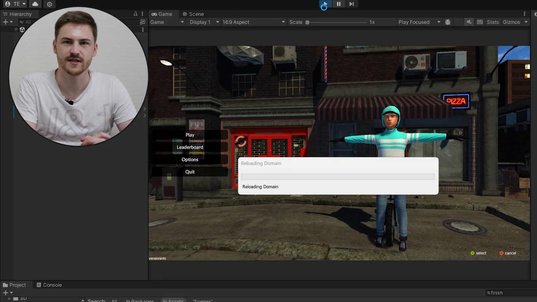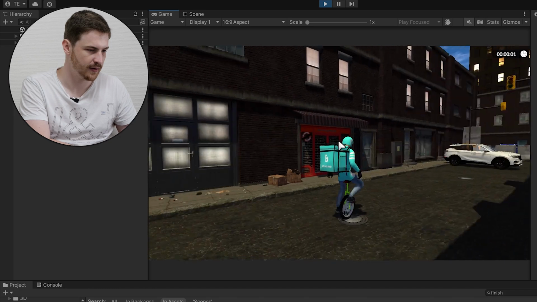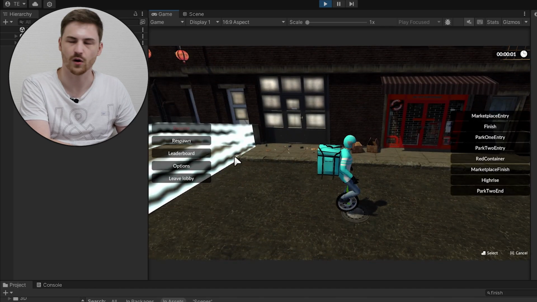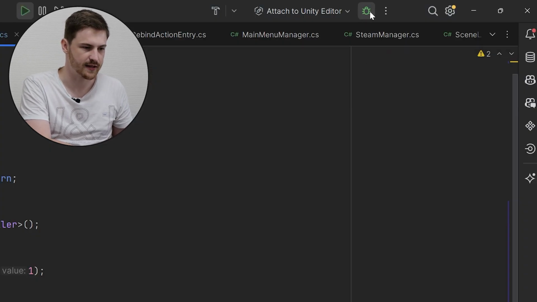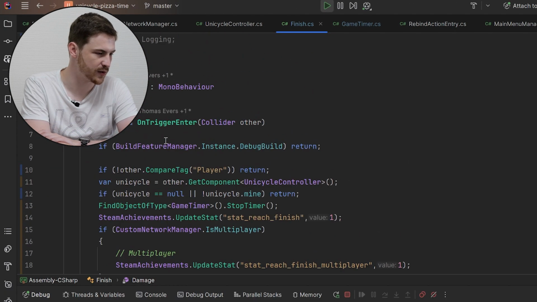If I start our game Unicycle Pizza Time, let me just teleport myself to the finish real quick. And if I look there, there is our beautiful finish line. I can now press the attach button and just put a breakpoint anywhere I want, and we will hit it, even when it wasn't running before. Just like other IDEs, you can put breakpoints and debug your code from there.